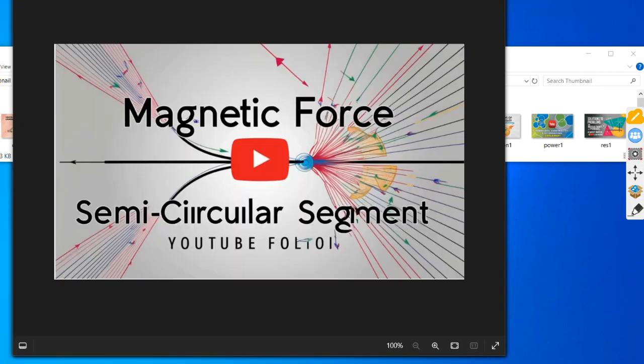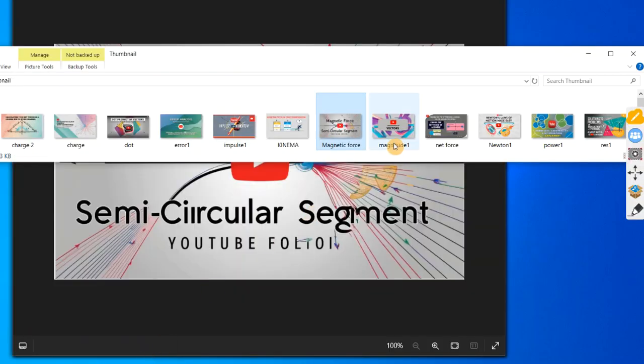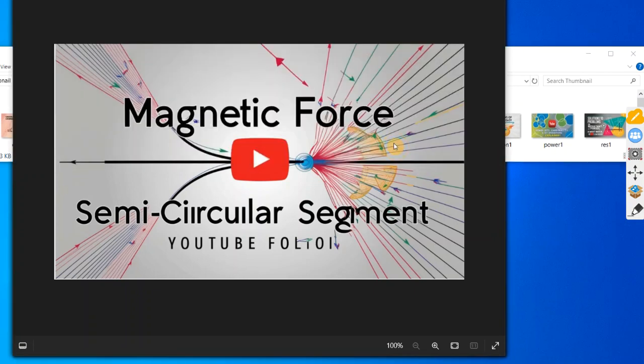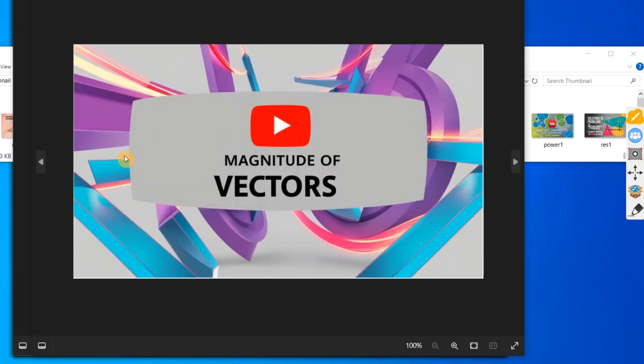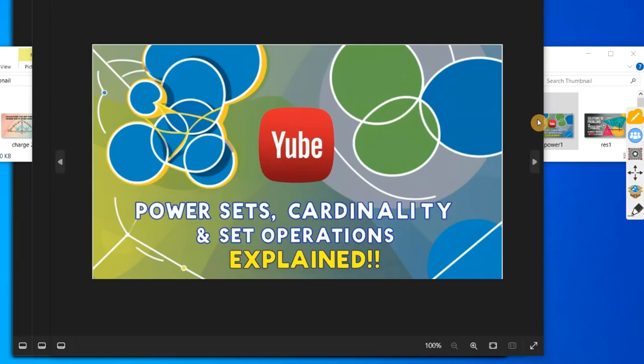This is magnetic force, semicircular segments. These are the thumbnails. This is magnitude of vectors. We have power sets, cardinality and set operations. So these are some of the thumbnails I have created using the Canva Pro.